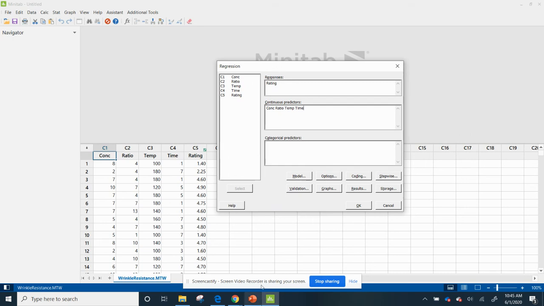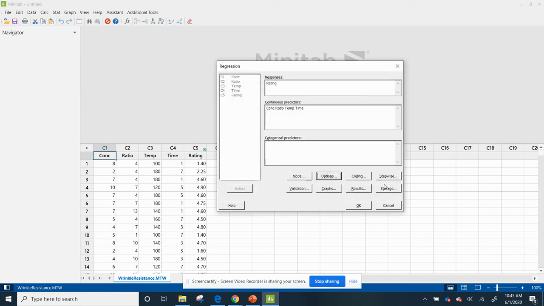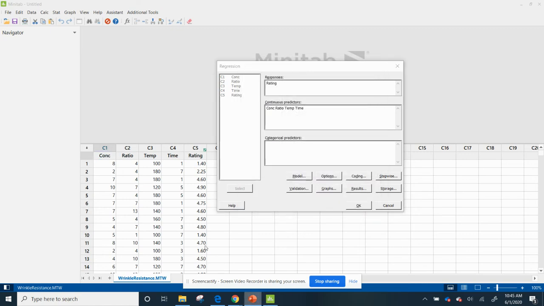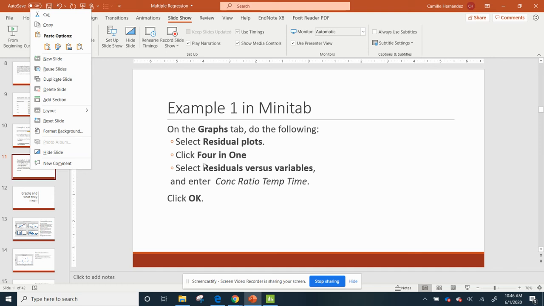I'm going to go to options. Is that right? No, I'm sorry, I'm not going to go to options. I'm going to go to, where is it? Graphs. And I want all my individual plots. I'm going to do four in one. Then I hit OK. Let me make sure I'm doing that right. And if you get confused, again, go here and I tell you what to do.